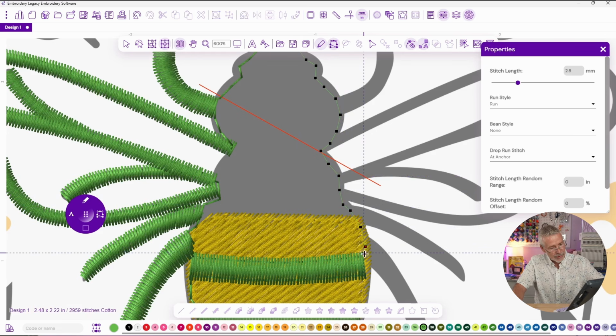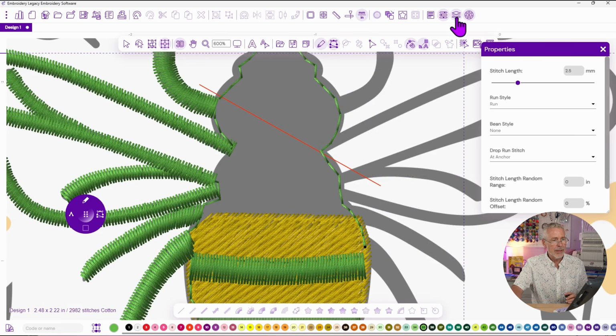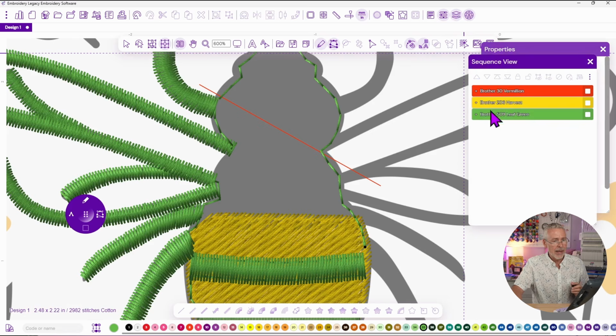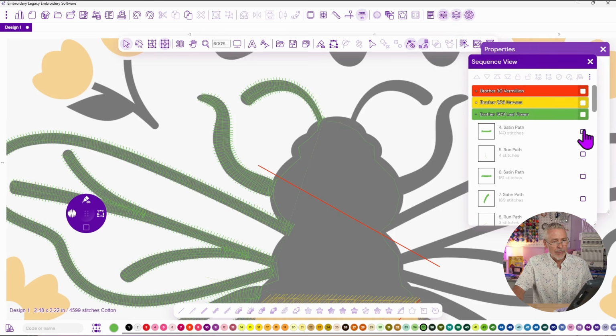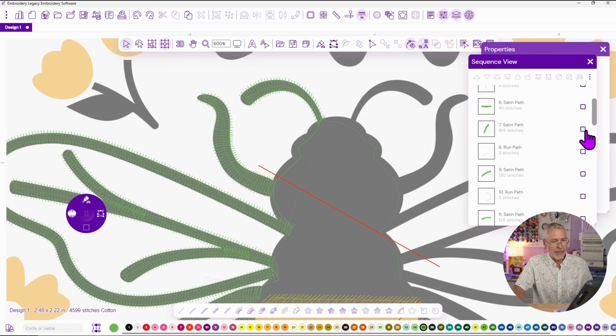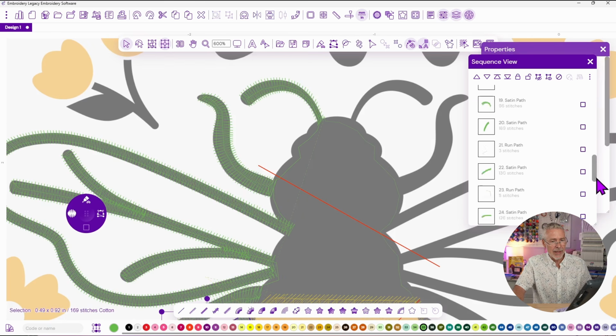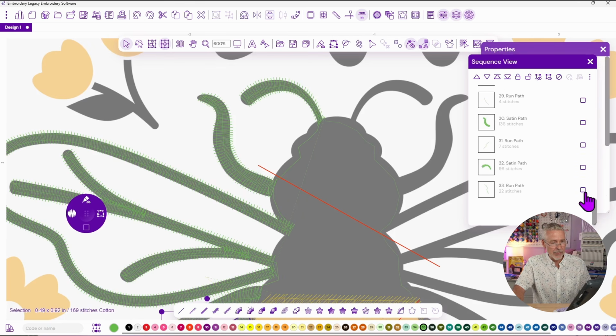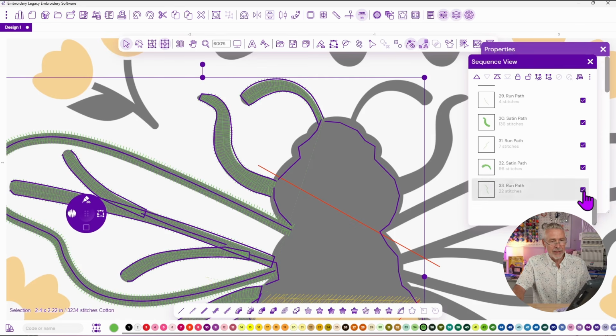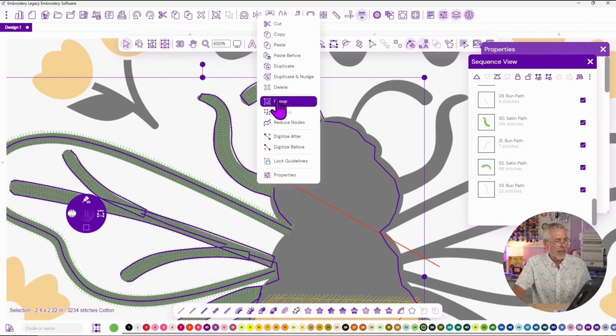Because what I want to do is save some time, and I'm going to go into my sequence view, and I'm just going to drop it down, and grab the object right here. This is the object that I want to duplicate. I'm going to go all the way down to the bottom, hold the shift key and grab all of those objects, and then I'm just going to right click, and I am going to duplicate them.